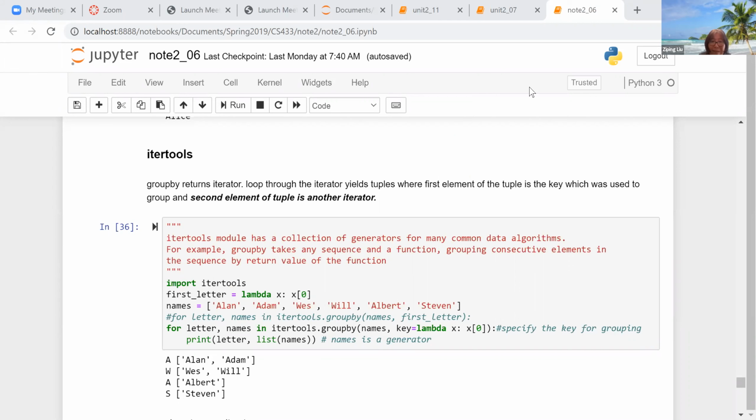In this case, you're going to use the first letter to do the groupby. And what it returns: the first is the key, and the second following it is some tuples. The second element of the tuple is another iterator.